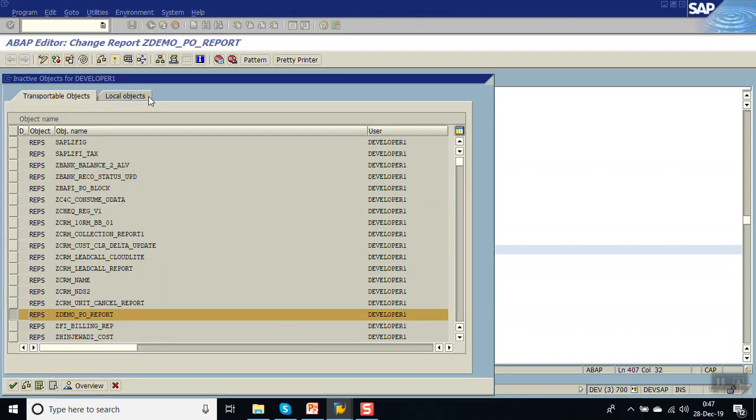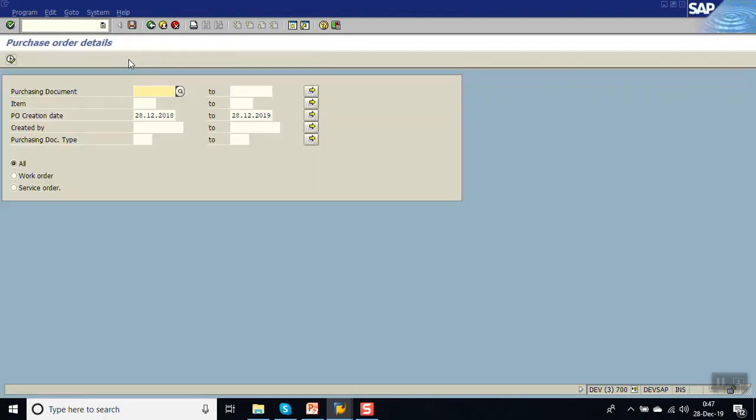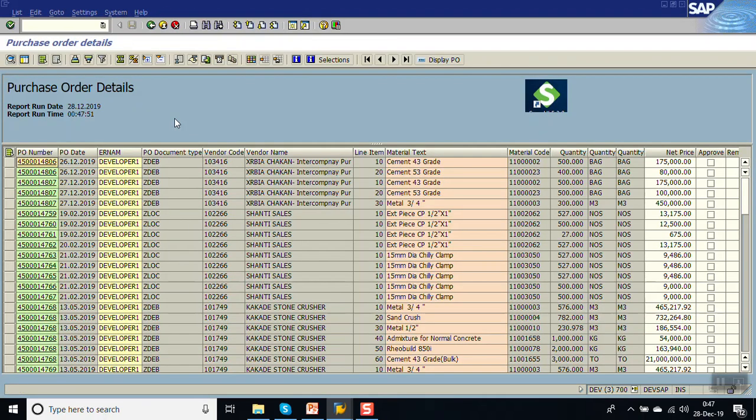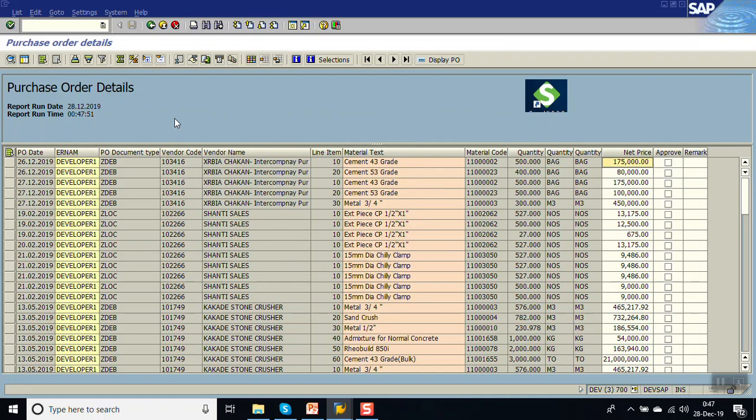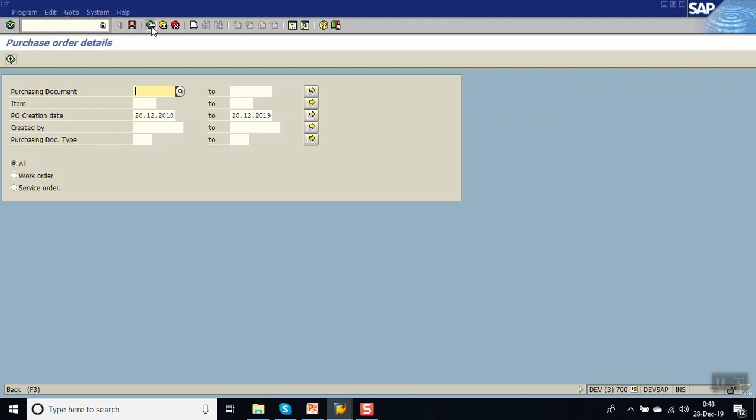Let me activate the program. Execute. So we can see all three fields in the editable mode. We can select the checkbox as I have displayed this field as a checkbox. Now here in this program my save button is deactivated, so let me activate it.